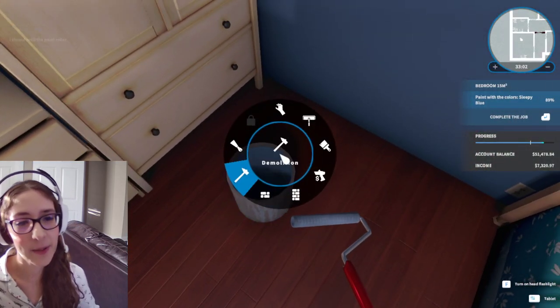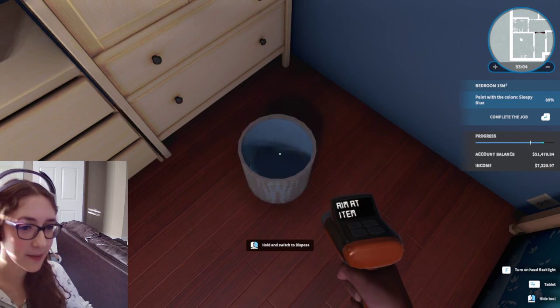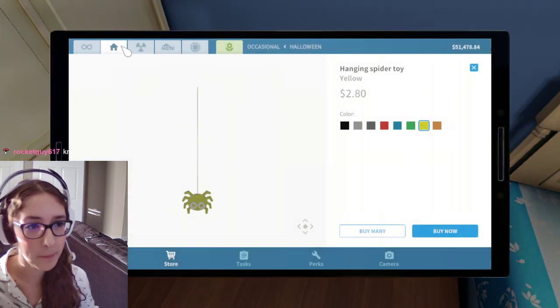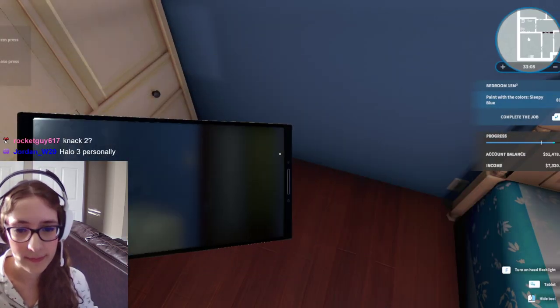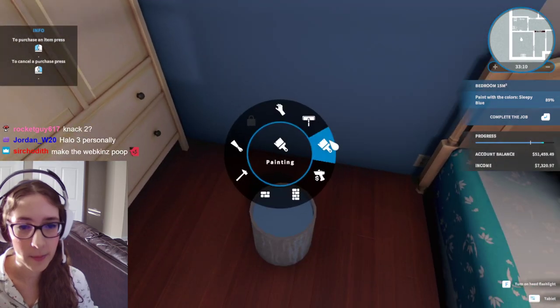Oh, fuck. I have to buy a whole new freaking can of paint for this room. I'm almost done. Too bad.